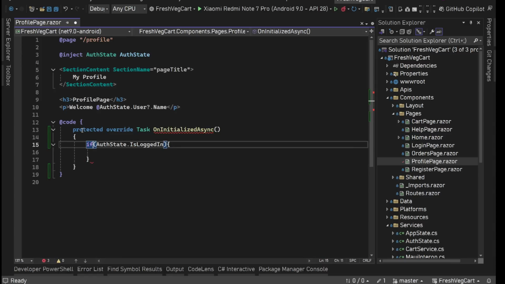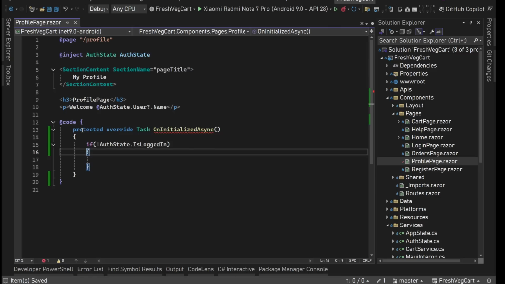If we are not logged in, then this profile page, we are not going to show profile page, right? We have the tab bar. We will allow user to come here, but here we are simply going to show alert message, and then we'll navigate user to the login page. That's what we are going to do here. All right. So we'll be checking here. Let's just use the simple one, not OnInitializing, just OnInitializedAsync.